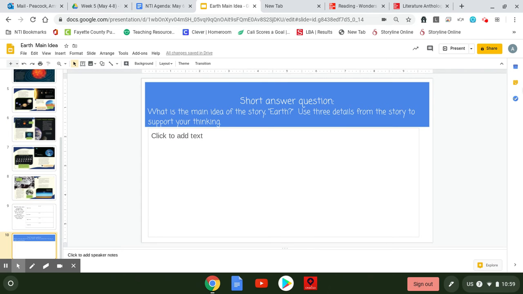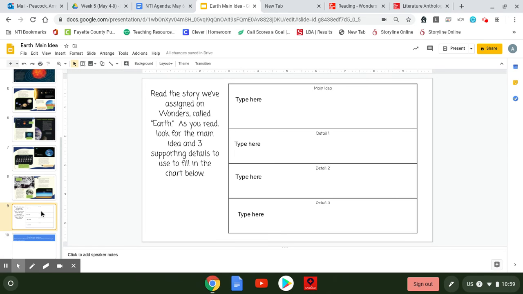When you figure all of that out, you're going to go to the last slide. On the last slide, you're going to take your answer from this slide, and you're basically going to put it all together into a paragraph. So once I figure out the main idea and the details, I've done the hard part. Now I just have to write it in a paragraph.